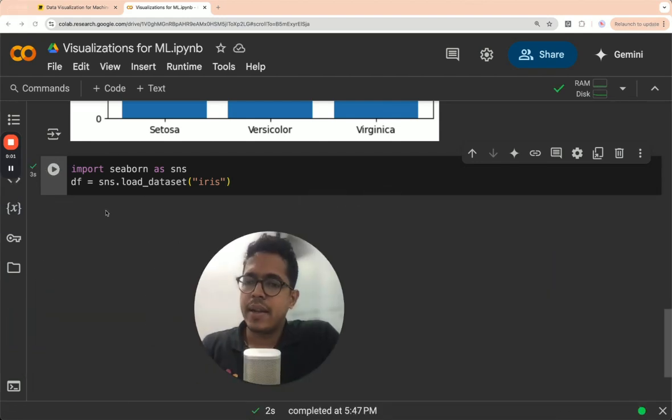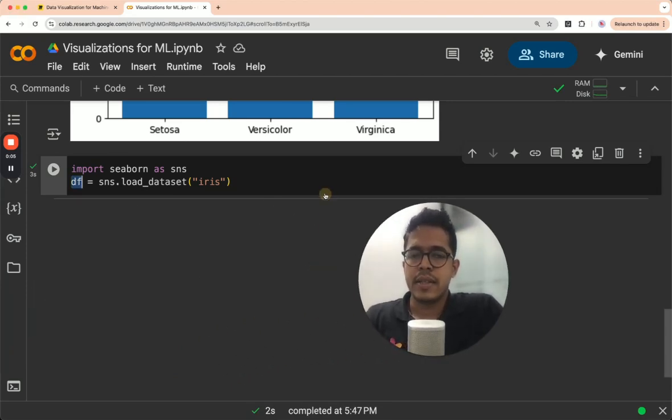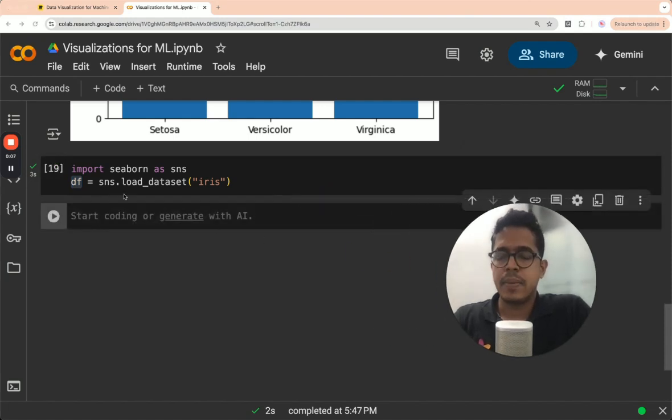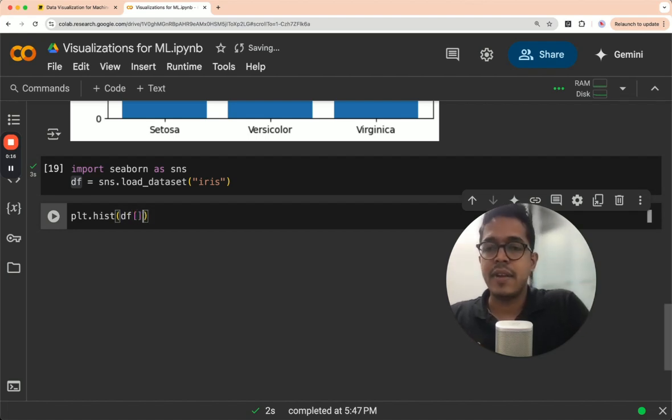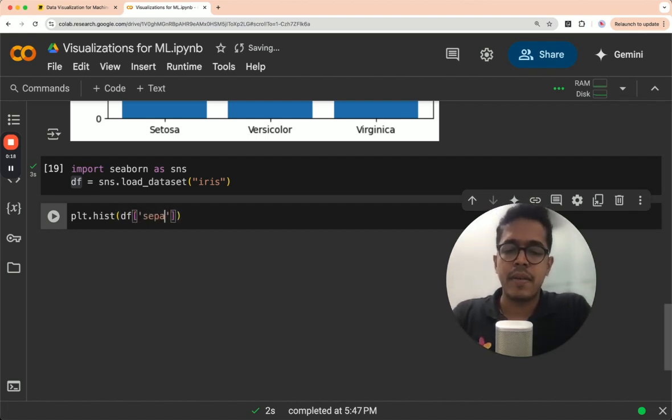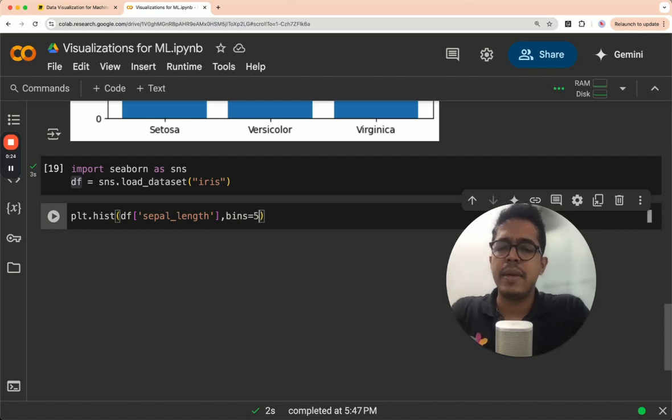Here you might be wondering, what is this df? It's like a pandas DataFrame, because this dataset is now loaded as a pandas DataFrame. And what we can do is plt.hist for the histogram. What we can plot is, maybe there are features called sepal length, sepal width, etc. So maybe we can plot sepal length. And we also have to define the number of bins. So let's say bins are 5, and let's see what this plot looks like.